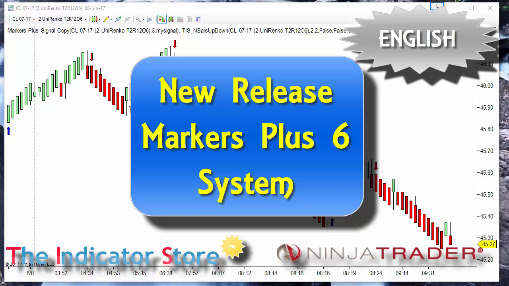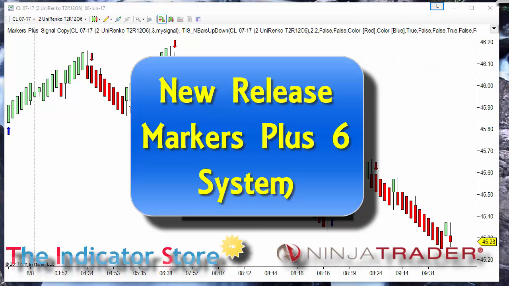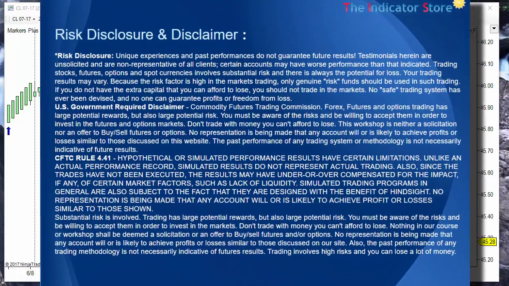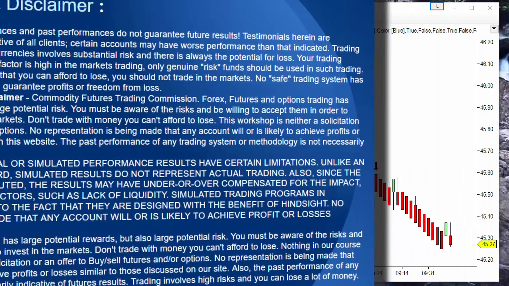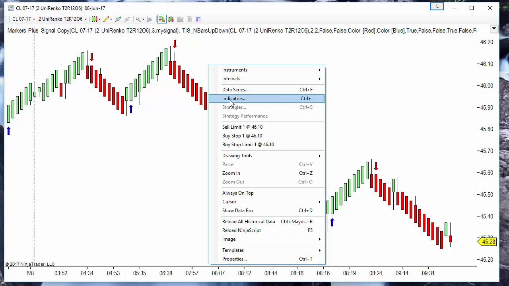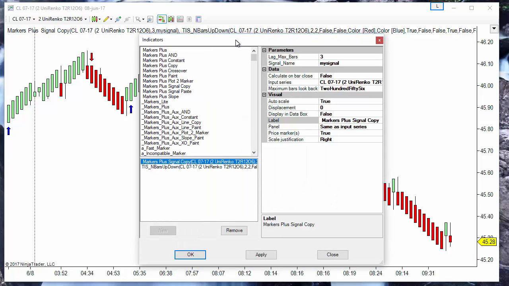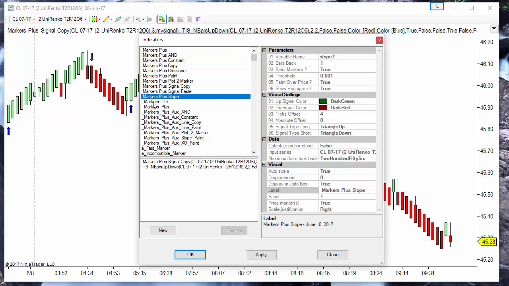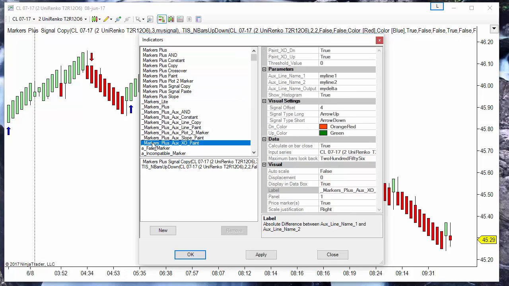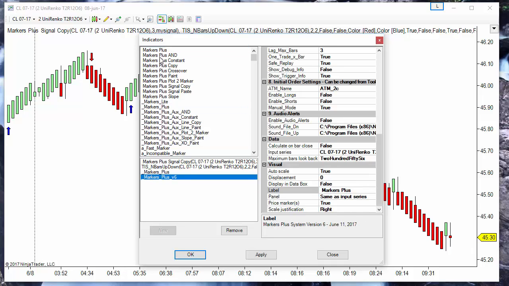Hello, good morning everyone. Today we are going to review the new release of the Marker Plus system for NinjaTrader 7. Current version is 6.0 and let's make a very fast review. When you install this new version, you get both version 6 and version 5. This is version 5 and this is version 6.